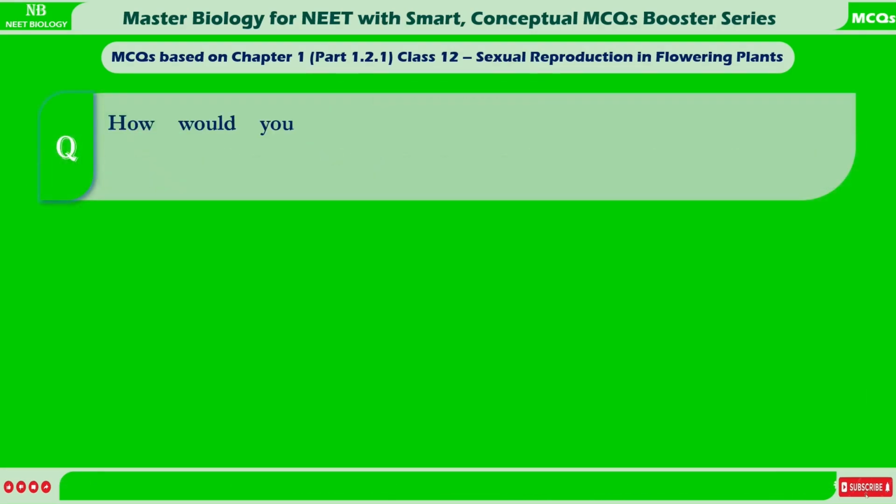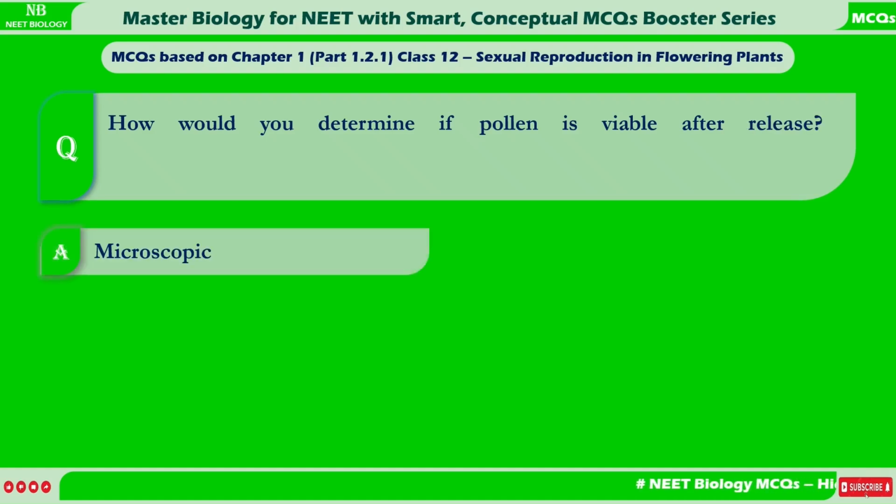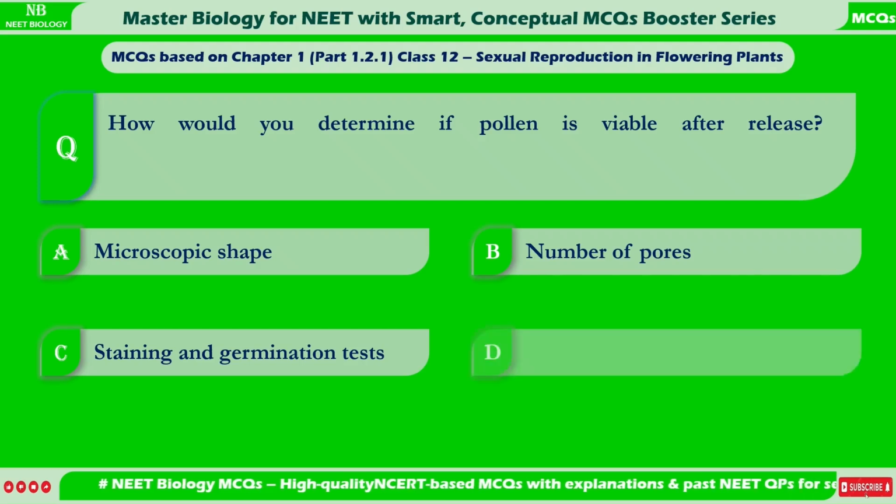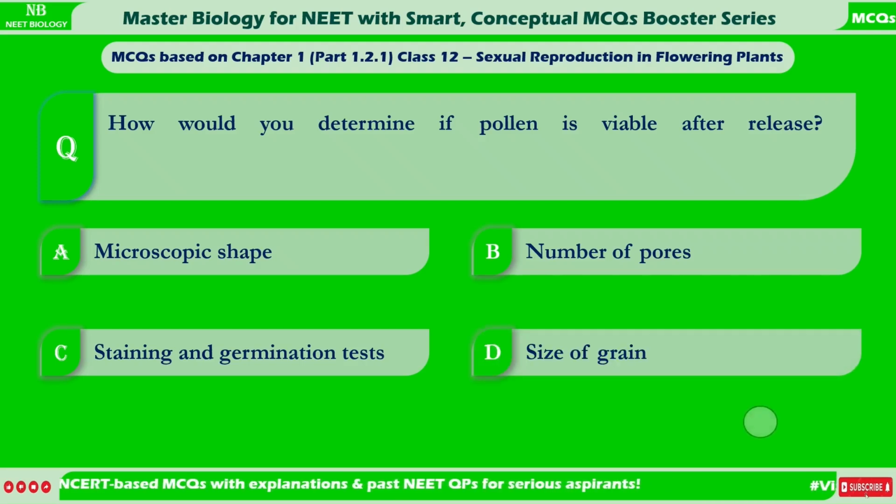How would you determine if pollen is viable after release? A, microscopic shape. B, number of pores. C, staining and germination tests. D, size of grain.